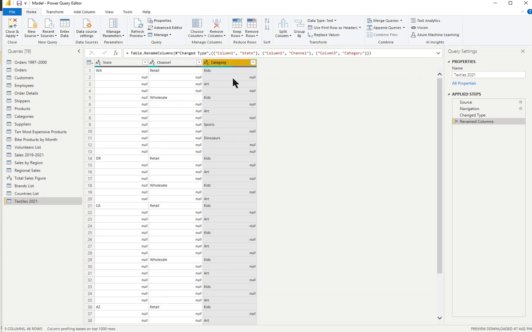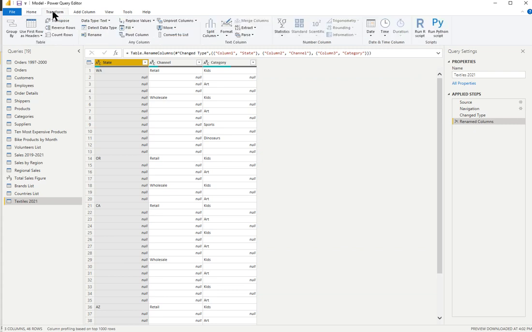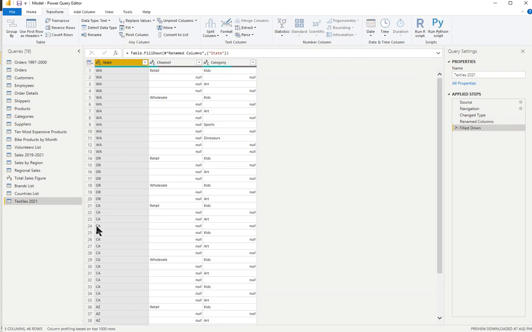Now, as far as filling in the state, let's start with that one. Click on the column heading state, and what you'll find on your transform tab in the ribbon is that you have a fill button, and you have the option to fill down. If I click on fill down, then Washington will be carried down, Oregon will be carried down, California will be carried down, and there you see it there. It automatically populates those null cells.